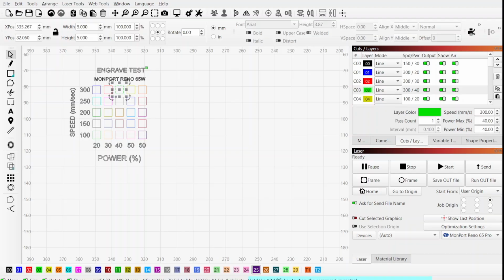Making sure my video is recording correctly. And we got 300 at 50. And 300 at 60. And then just go down to the next line and repeat. So you get the idea. It's just repeat over and over and over again.